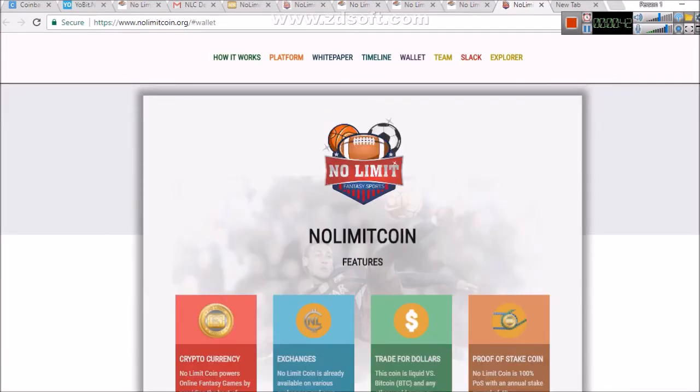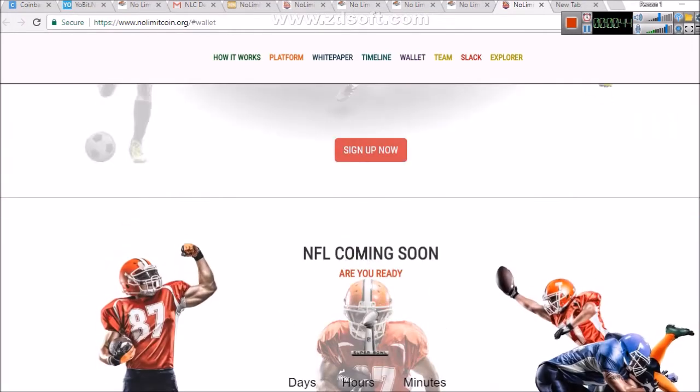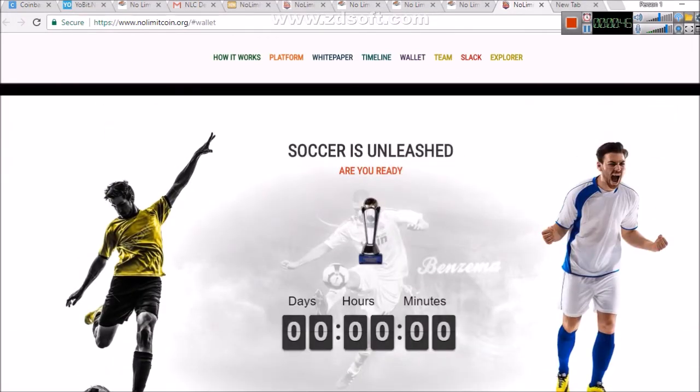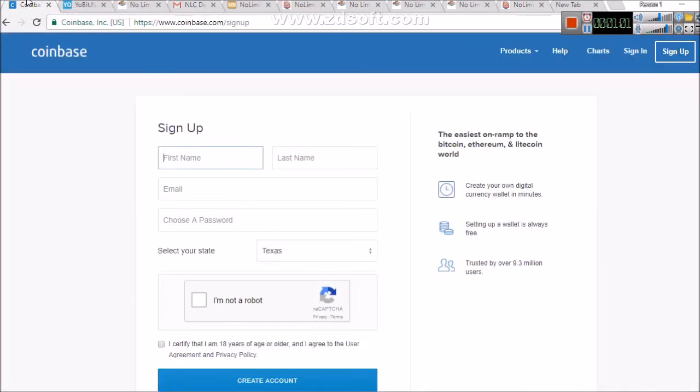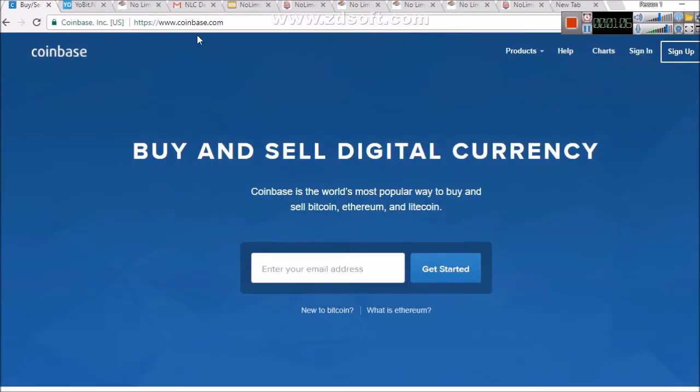So let's get started. The first thing we're going to need for purchasing NoLimitCoin is of course Bitcoin. Basically, the first thing you want to do is get a hold of some Bitcoin by buying some. The way to do that is to make a Coinbase account. So here it is, coinbase.com. Links will be in the description below.